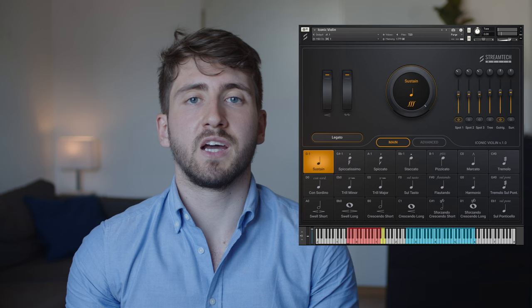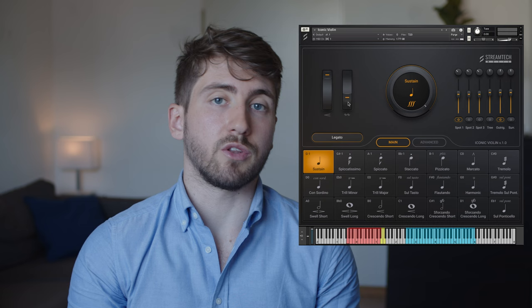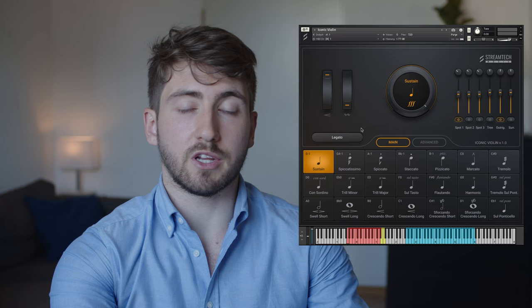Also, we have a vibrato control that is linked to MIDI CC2, and with it you can trigger either vibrato or non-vibrato sustains. Now, just before showing how it changes the sound, let's switch off the legato mode to play some chords.